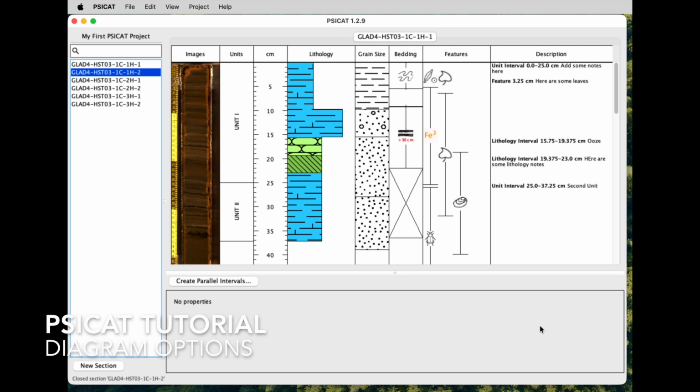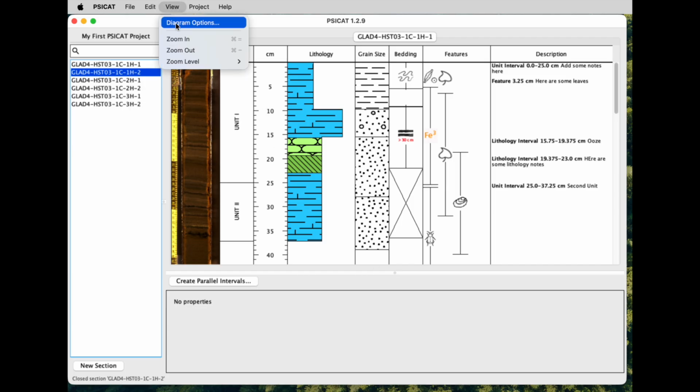So far, all the PSICAT tutorials have used the CSD facility default diagram and columns. But what if the defaults aren't suitable for your project? Maybe you don't need a units column, or you want to reorder the columns or change their widths. PSICAT can do all of those things using the View Diagram Options dialog. With an open project and diagram, open that dialog now.